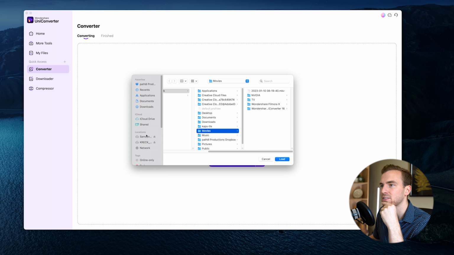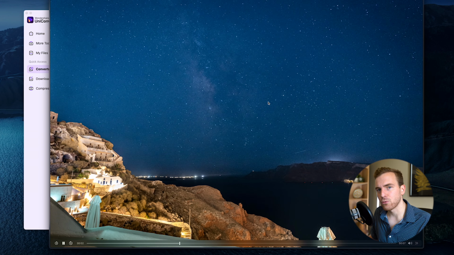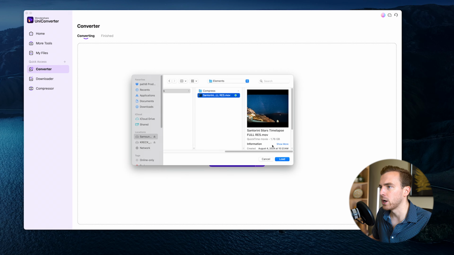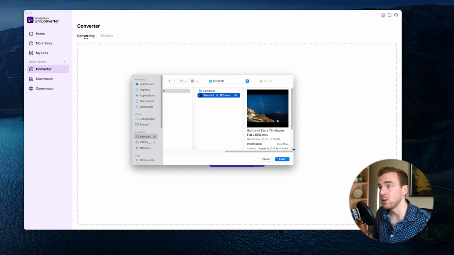One of the things that I found most impressive with this software is the compression ability. Because of the help of AI that's built into the Uniconverter 16, we're seeing file sizes 50 to 60% smaller than we've seen before. So I have a test file here, a big time lapse of the stars in Santorini, Greece from a trip I recently went on. You can see this file is 1.76 gigs. It's just a 7-second time lapse. I mean, it is a huge file.